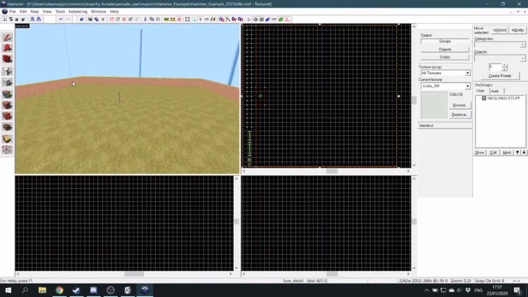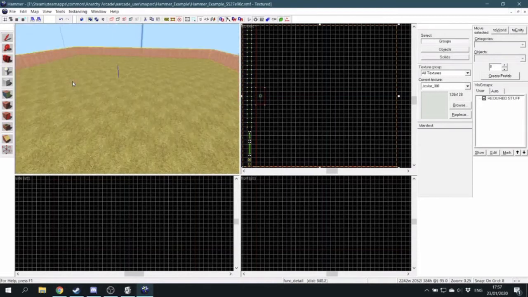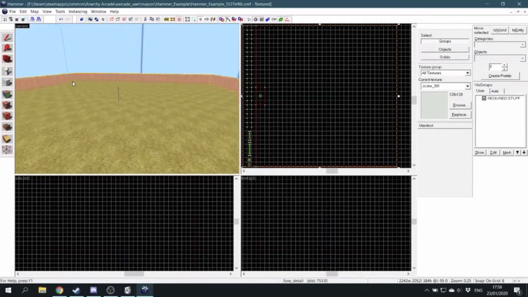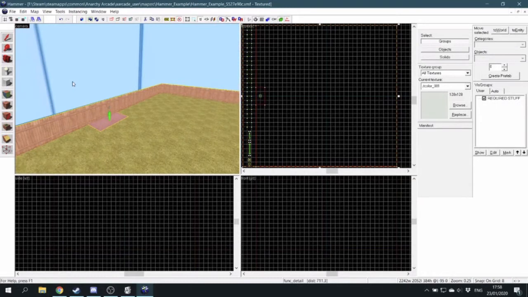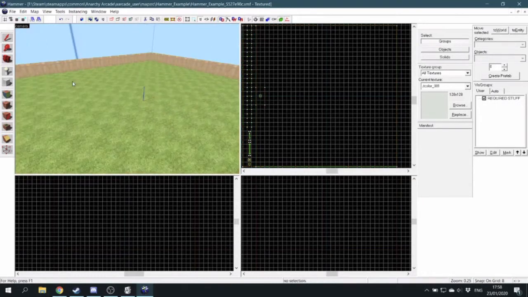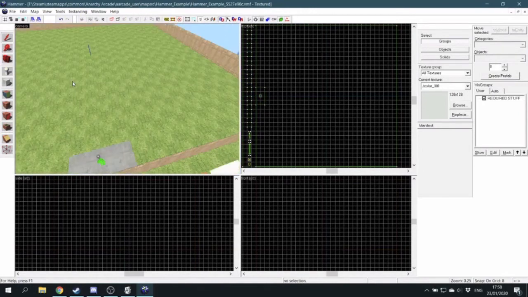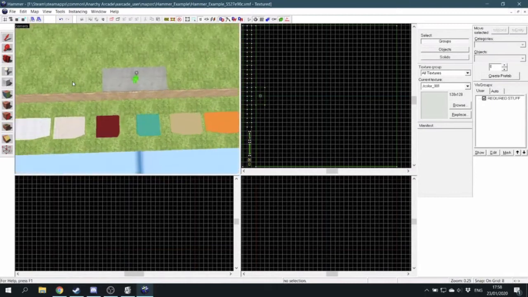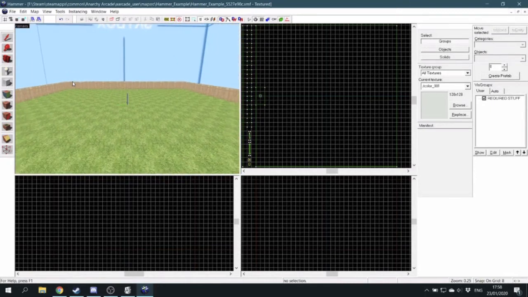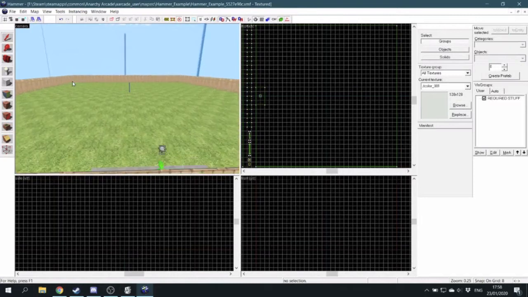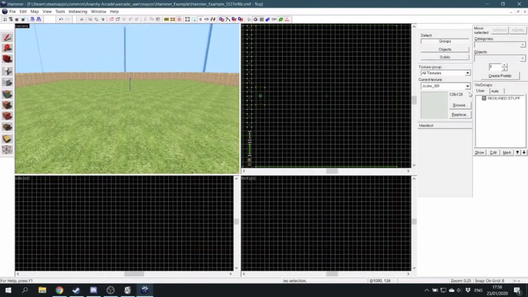Hammer is used with pretty much a lot of the Source games, so if you want to know how to do something, you can easily look it up online. But let's just start with something simple. What I'm going to do is head to this section here. This is where all your textures are going to be, and it's one of the main things in the program.